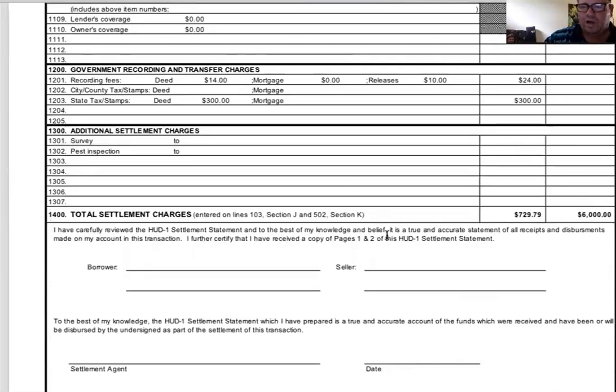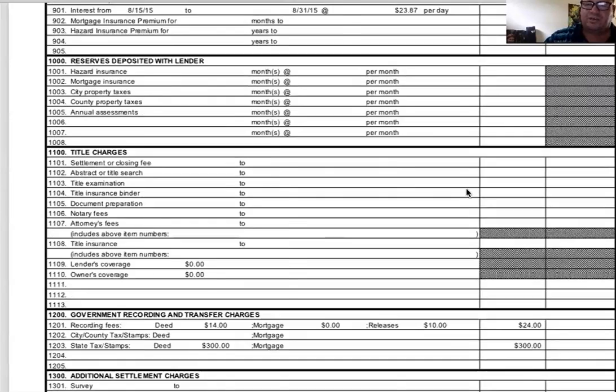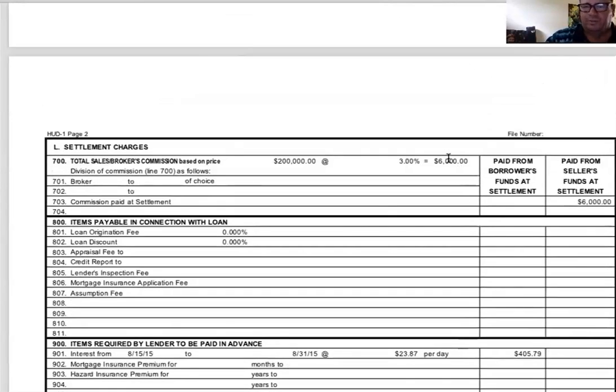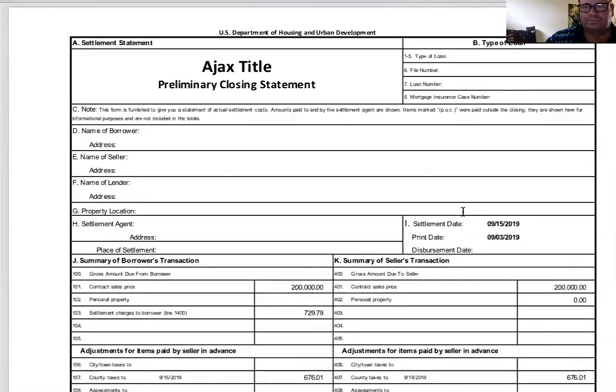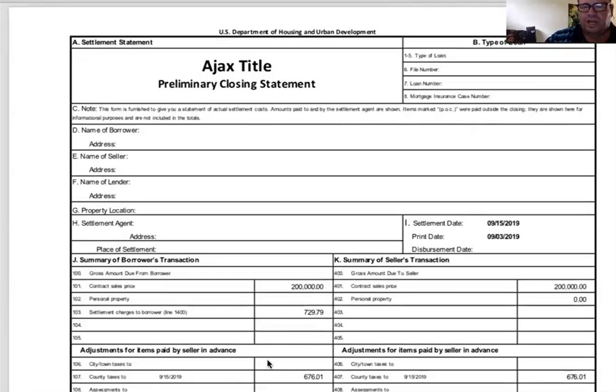Now, as we're going down, you're going to see these two charges, $7,000 and $6,000. The $6,000 right here is in result of paying the 3%. Now let's go up to page 2. Now, page 2 of this agreement, we said 200 is a contract. 729, again, settlement charges from my buyer's side or my side is brought over to the front page.